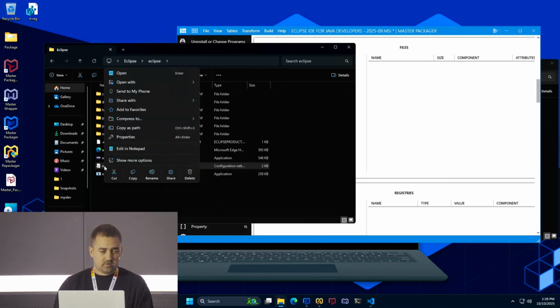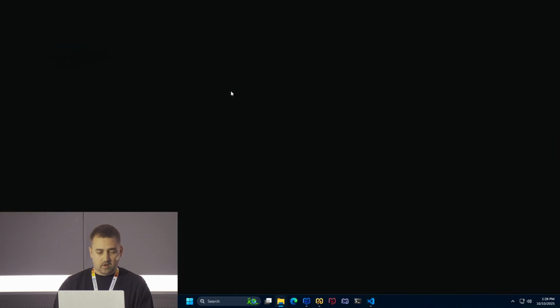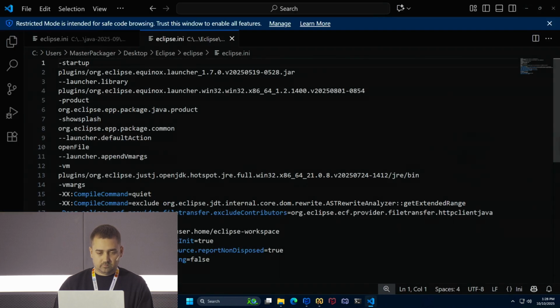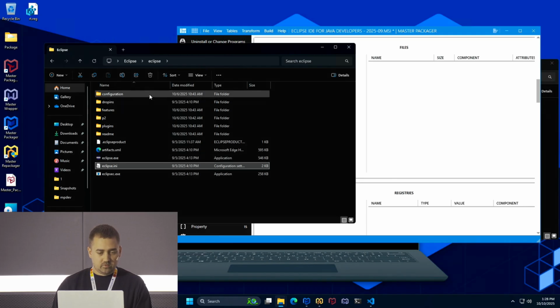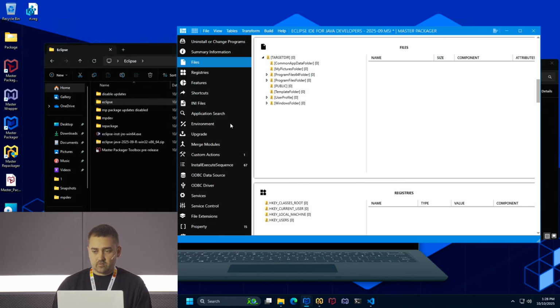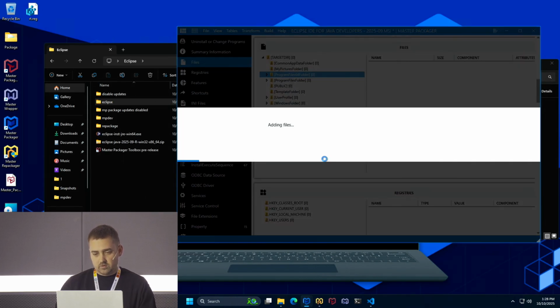But here, this time we have a lot more files, and if we open the Eclipse ini file, we can see that there's no more usernames inside here, and now it's safe to install a file like that. So how would we add those files? We would just take the folder, drag and drop it inside the program files, press build now, and that's it. As easy as that to add files.